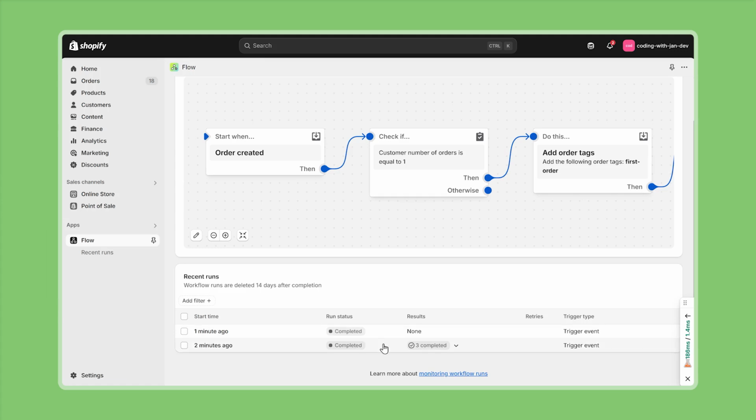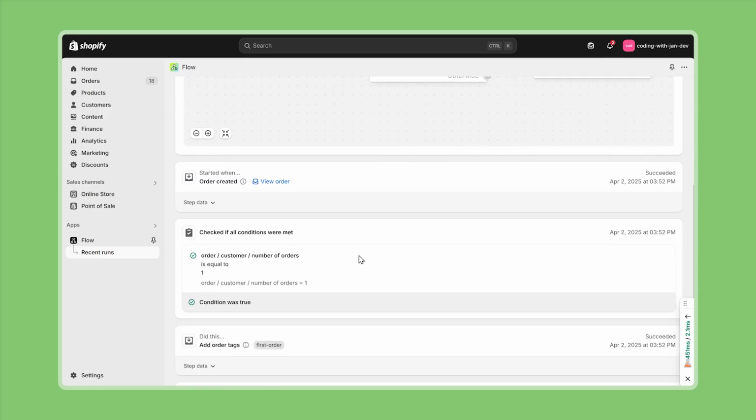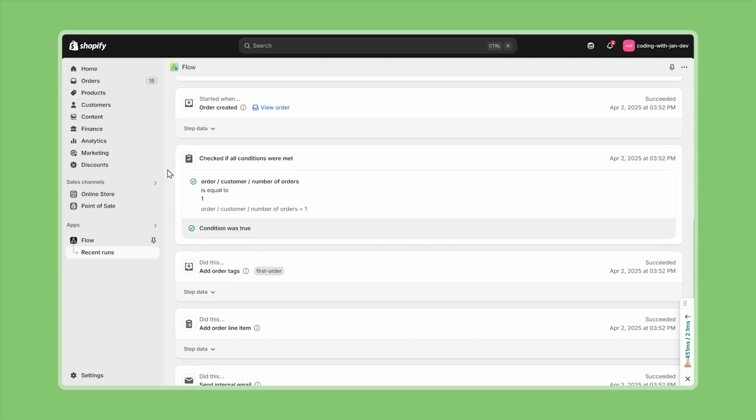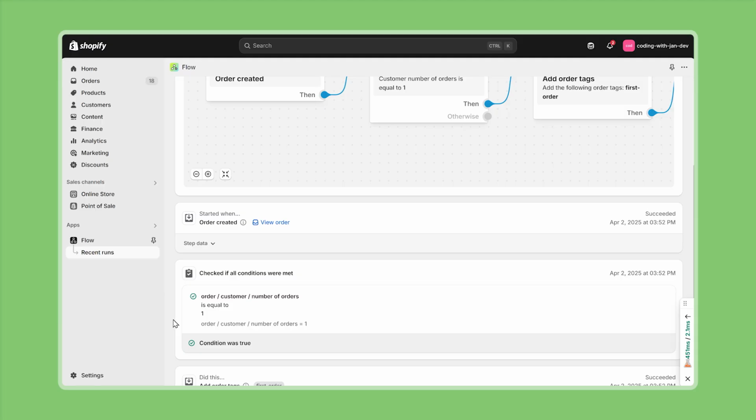And if you want to see more details, you can also click into these runs here, because then we can review each individual step and also see what kind of data went in and out. So for example, here we can see that everything started with our trigger, order created. Then we had the first condition. If the number of orders for that customer is equal to 1, then we want to continue. This was evaluated to true. And then we added the order tags, we added the line item to the order, and we sent our internal email notification. And if we click into one of these blocks here, we can also see what kind of data went in and out.